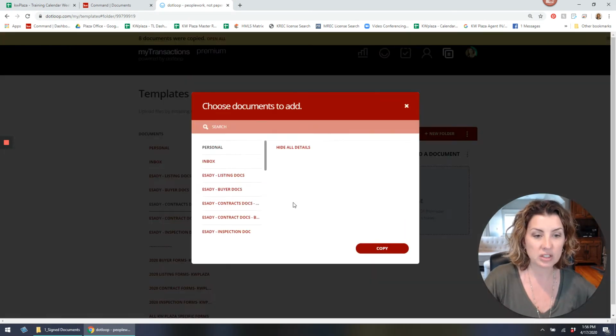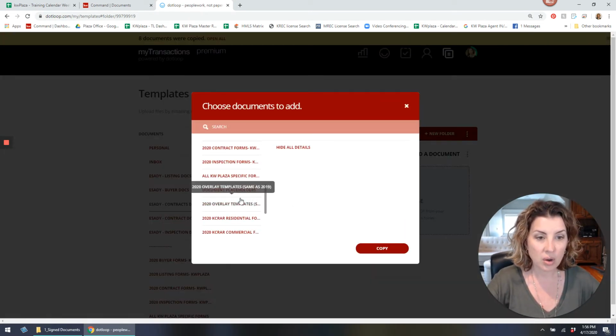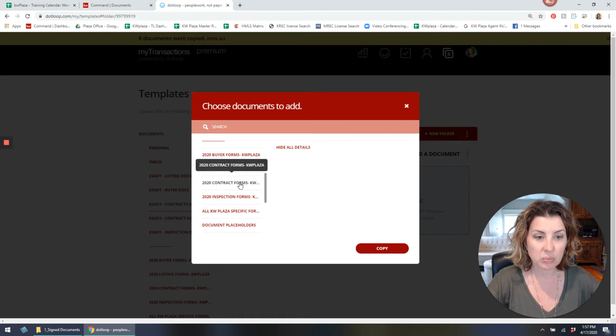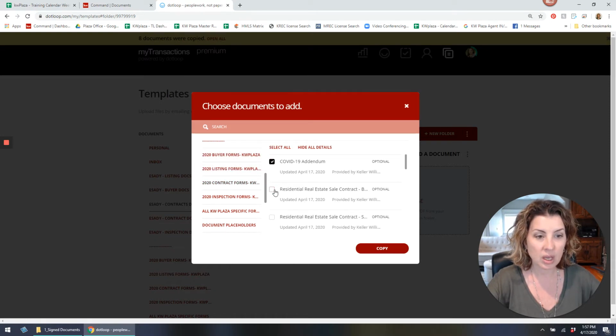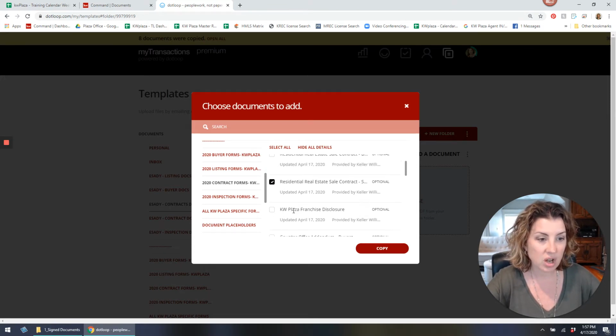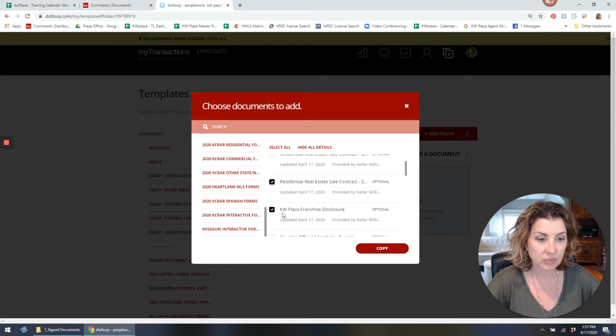And then I'll show you quickly too on the contracts. The reason I have two, I won't go through both of them, is we've got one specific. So this first one's going to be our sellers. So I'm going to select the residential contract for sellers.